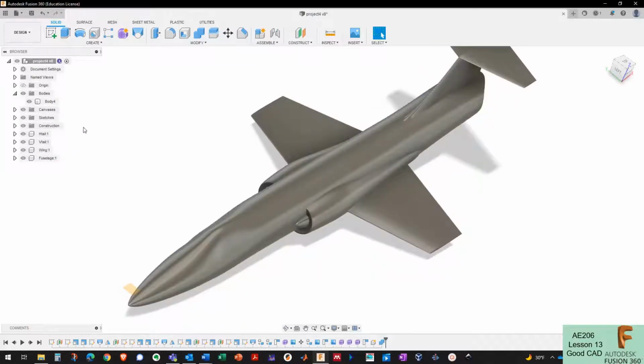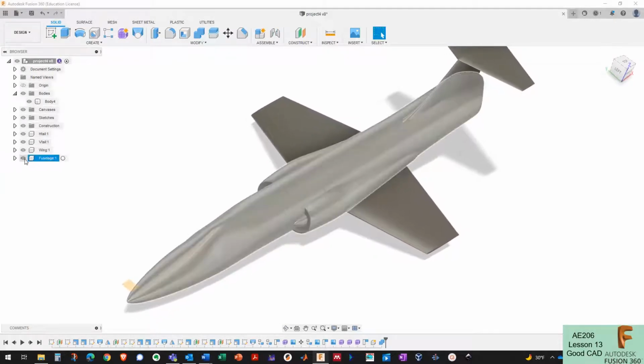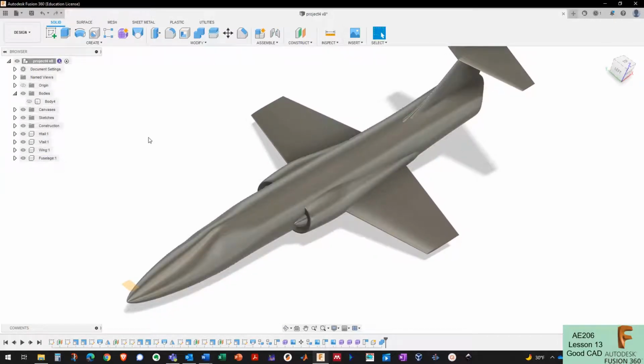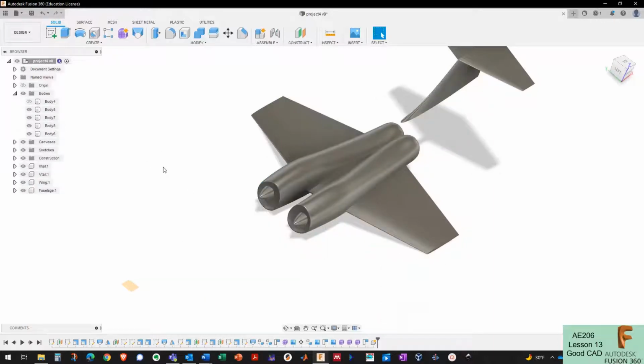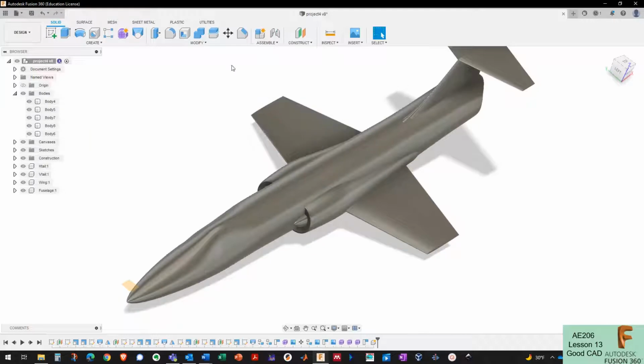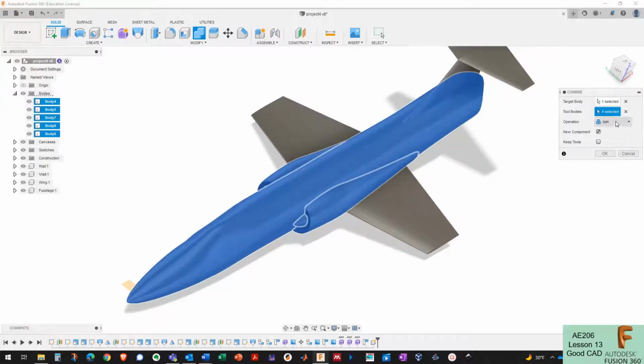And doing it that way resulted in the original body being left in here, and I have the component that I created from that. So I could undo that by deleting this feature, turning the fuselage back on, combining these things like this, and then say Join without New Component.